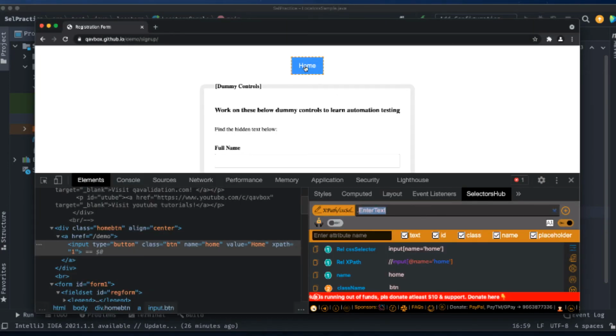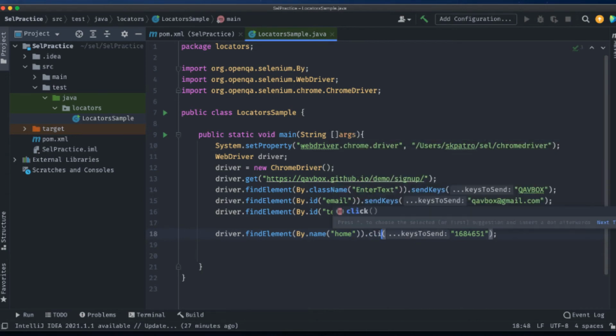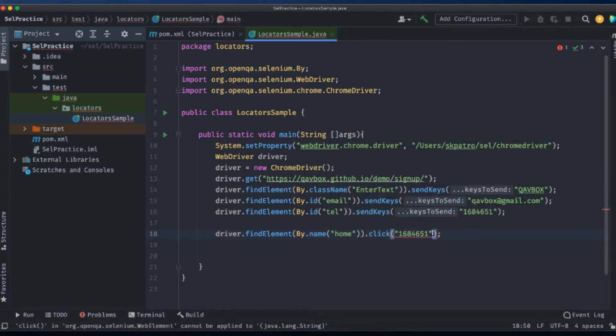Okay, even for a button, if I inspect this, you can see the name is home, right? So I can write like this. It's a button, so by name home, right? So By.name, and then I just say home, but I cannot send keys, right? I have to do a click event, and no parameters inside this, so it will click on the home button. Let me show you these things.